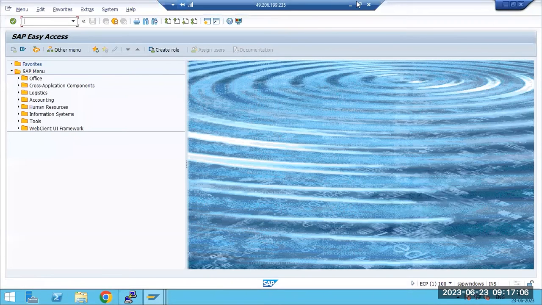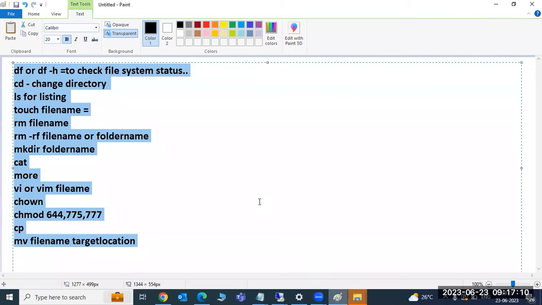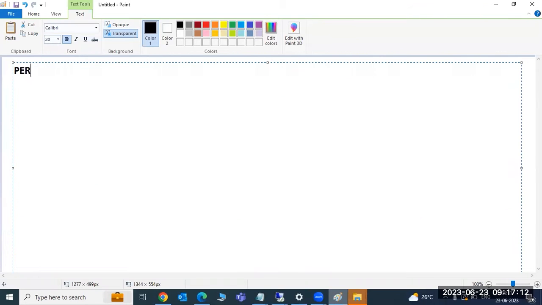Okay. So we are discussing some performance related transaction codes. As part of these performance related transaction codes, we have discussed ST01 for tracing. So ST01 is for the tracing.